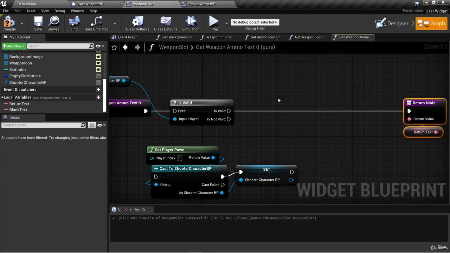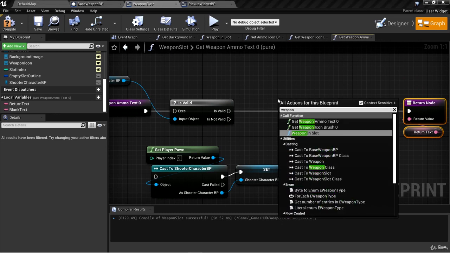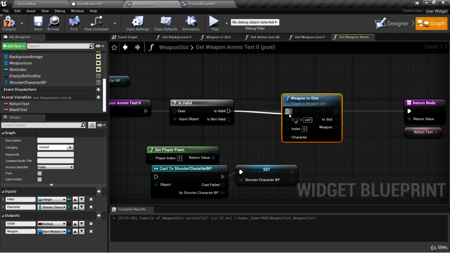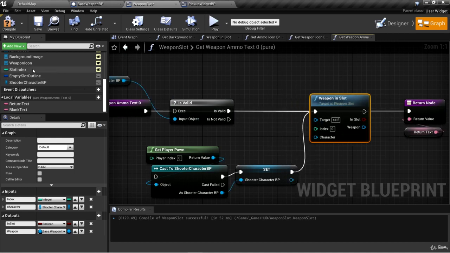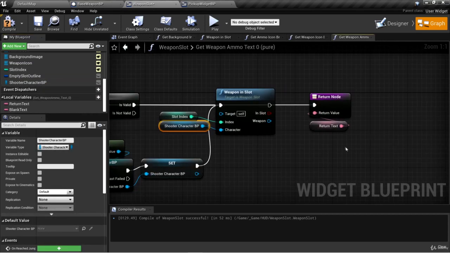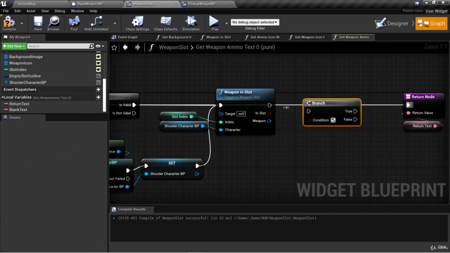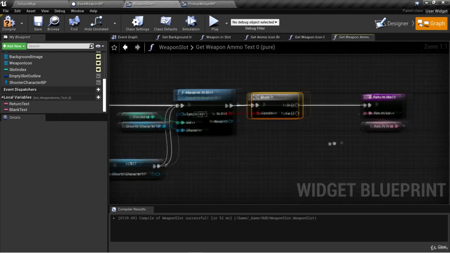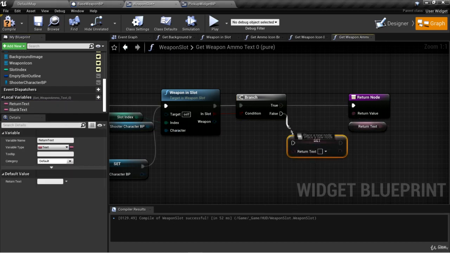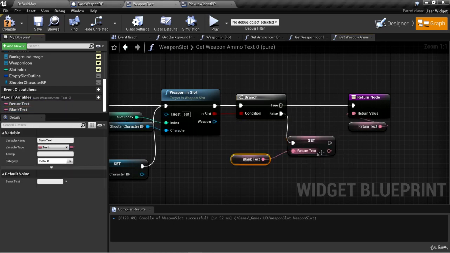Now we're going to need to call weapon in slot again to make sure we have a weapon in the slot. And we're going to call this from both the setter and from the isValid node. And we're going to pass in slot index and shooter character BP for that. And we'll go ahead and create a branch from weapon in slot's boolean. And in the false case, we'll set return text equal to blank text and plug that into the return node.